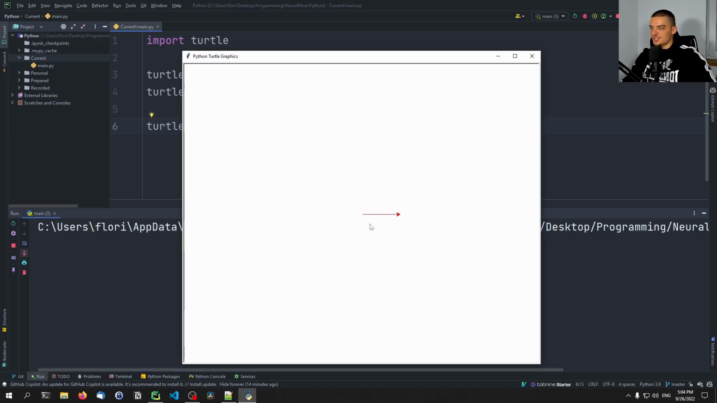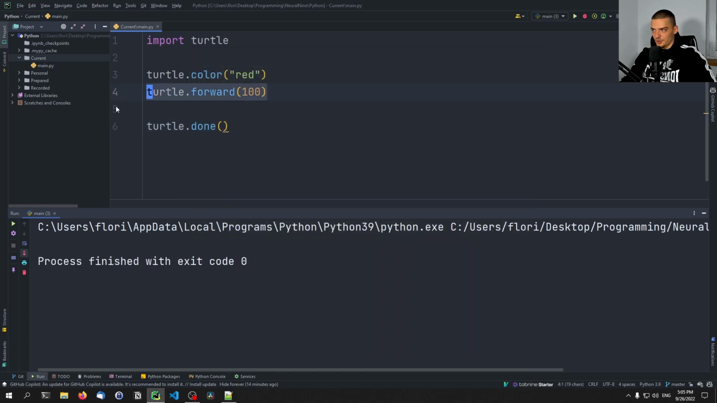So when I run this, you can see it drew a red line to the right, because right is the default direction. And that is essentially what this line of code here did. So this set the turtle to red. This moved the turtle forward into the direction that it was looking at, 100 units forward. I don't know if that's pixels or some turtle unit or something, but essentially 100 units forward.